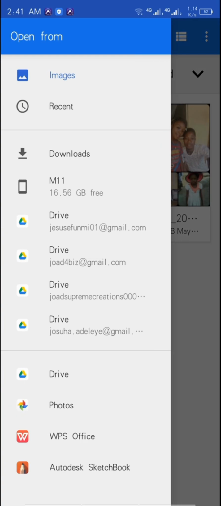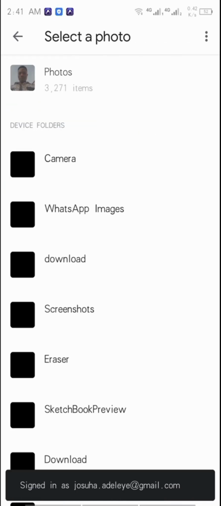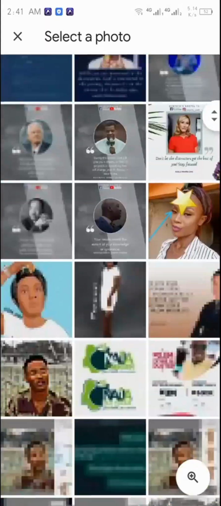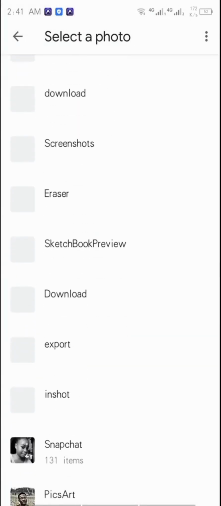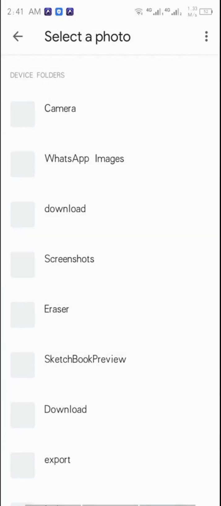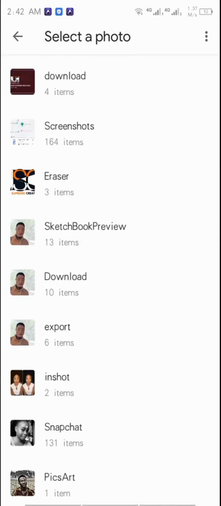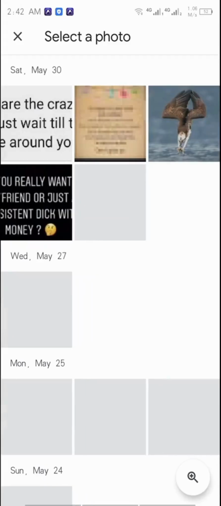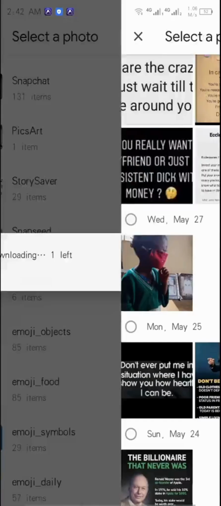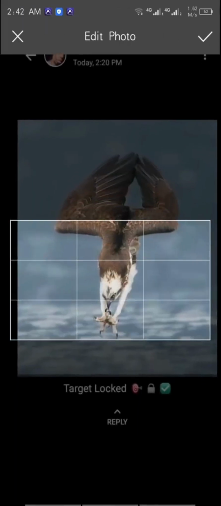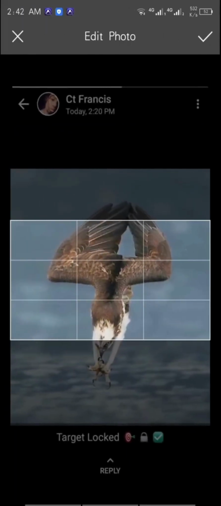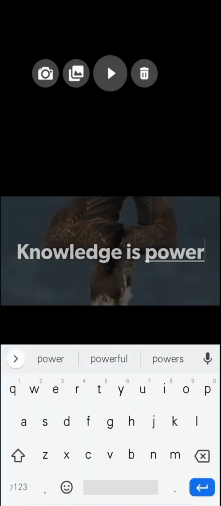Just click here. You come to this place, anywhere, if it's WhatsApp images or anywhere you want to get it from. I just want to show you that. Let's say I want to make use of this. I have an option of cropping, so I crop it. This is how it will look.